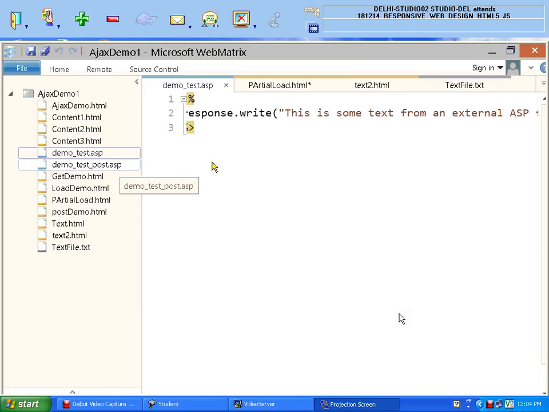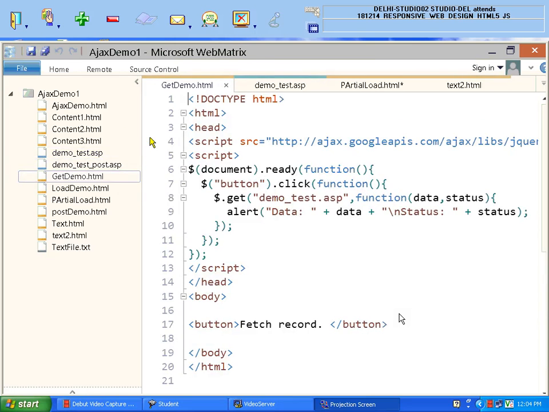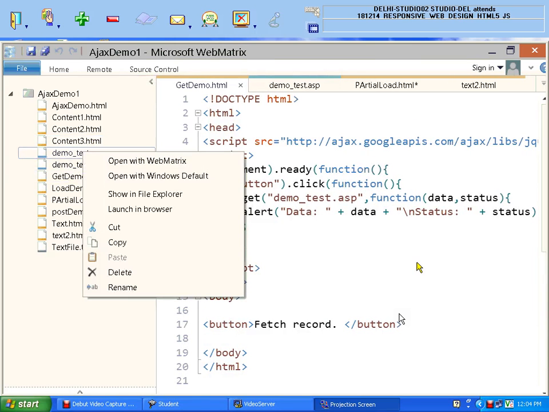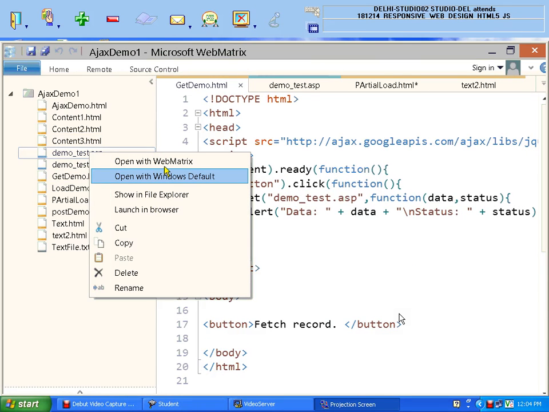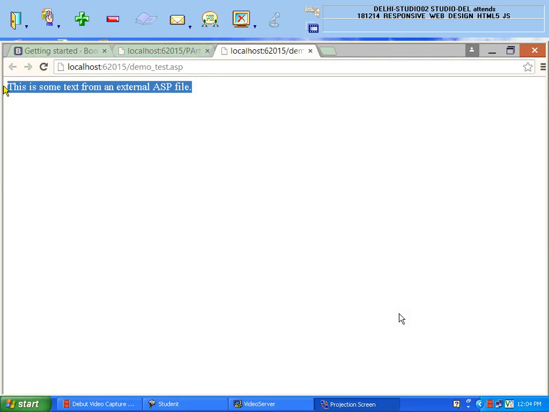See here, if I try to run this page, not my HTML page, just the demo_test ASP page, this is the message which you will get on this page. This is coming because my WebMatrix already has a web server. Remember, to run an ASP page you need a server. In this WebMatrix I already have a web server, so I can run this page directly on WebMatrix.